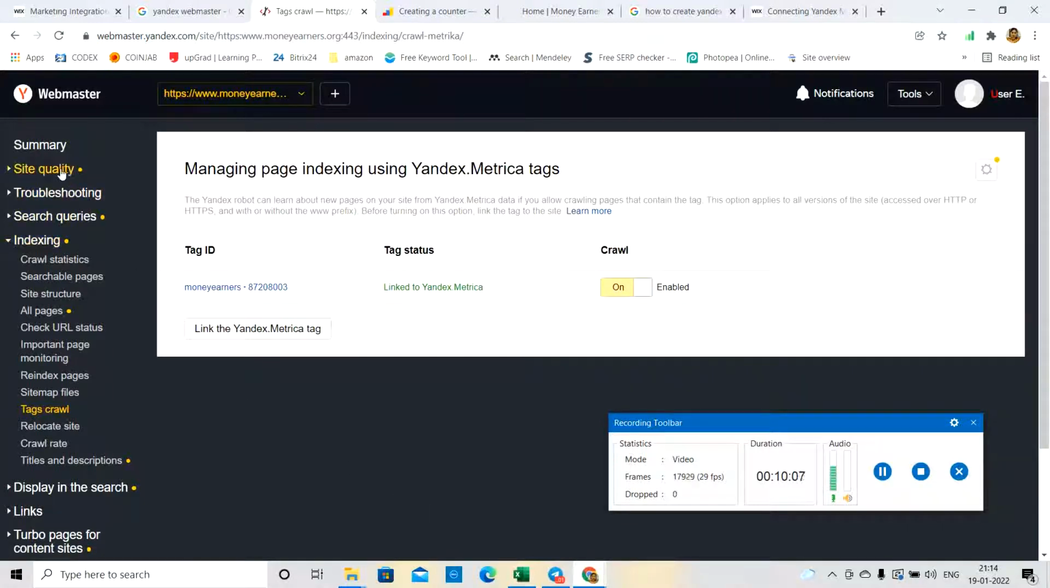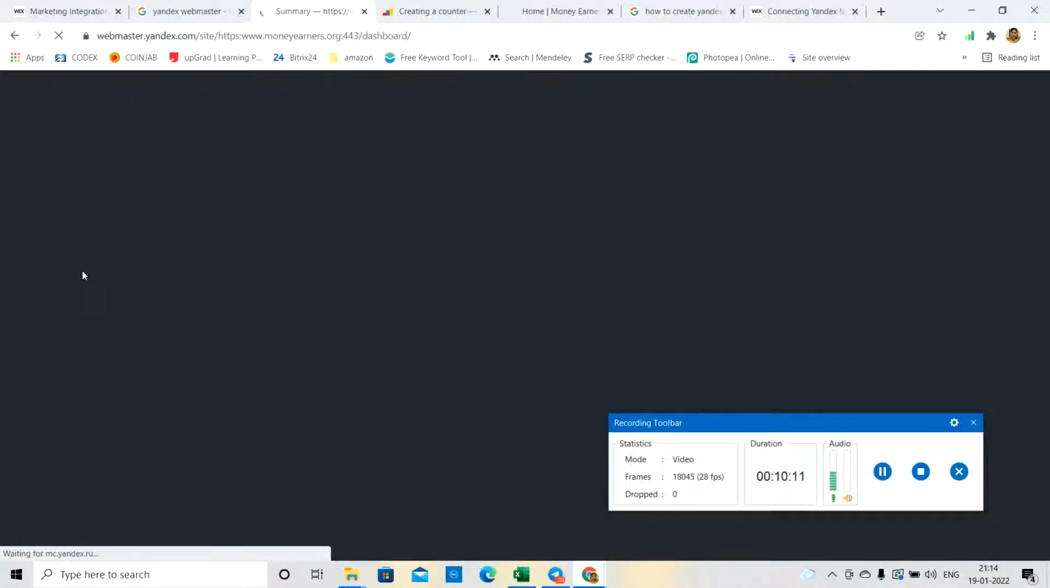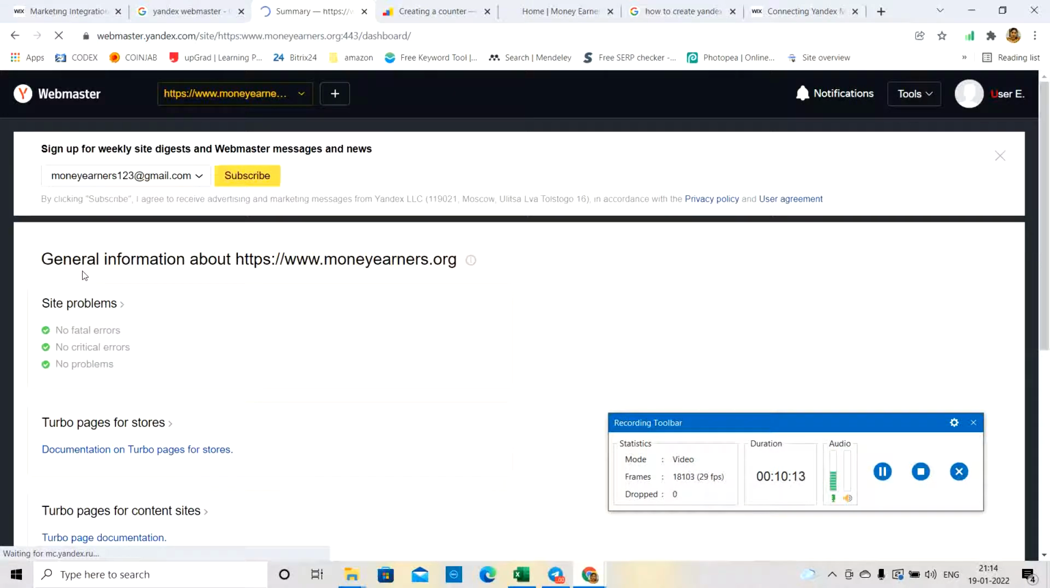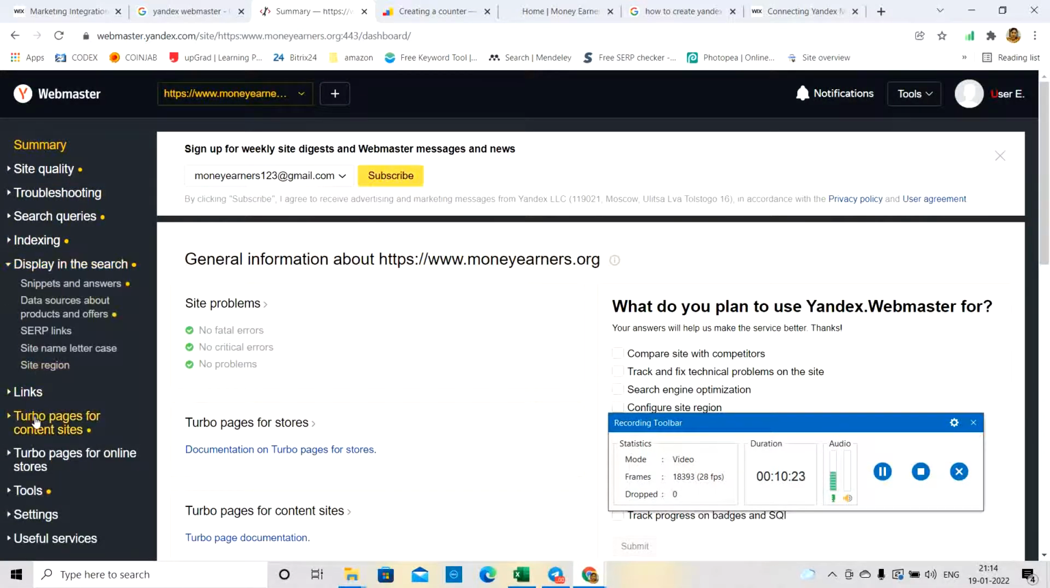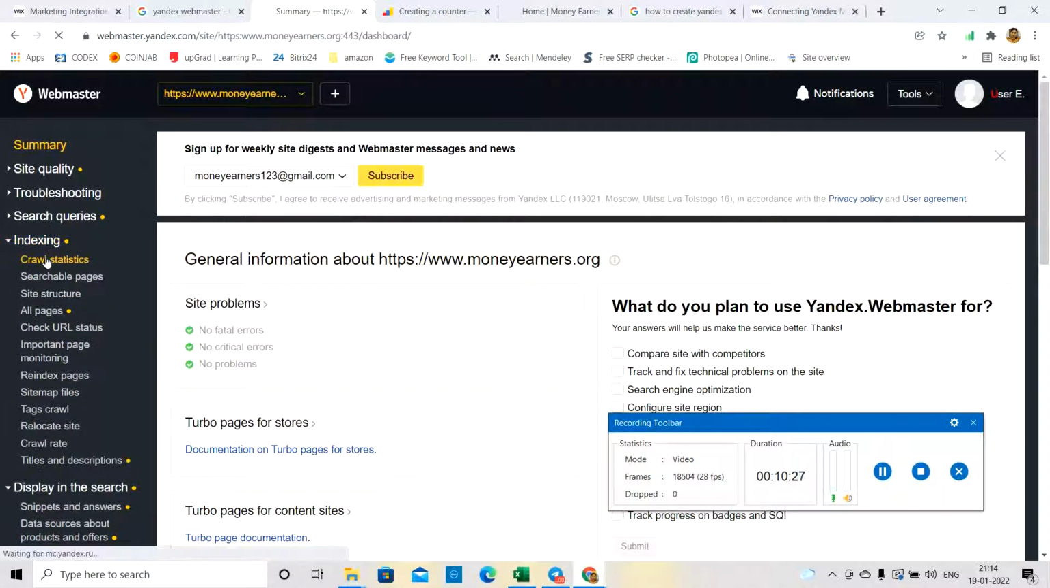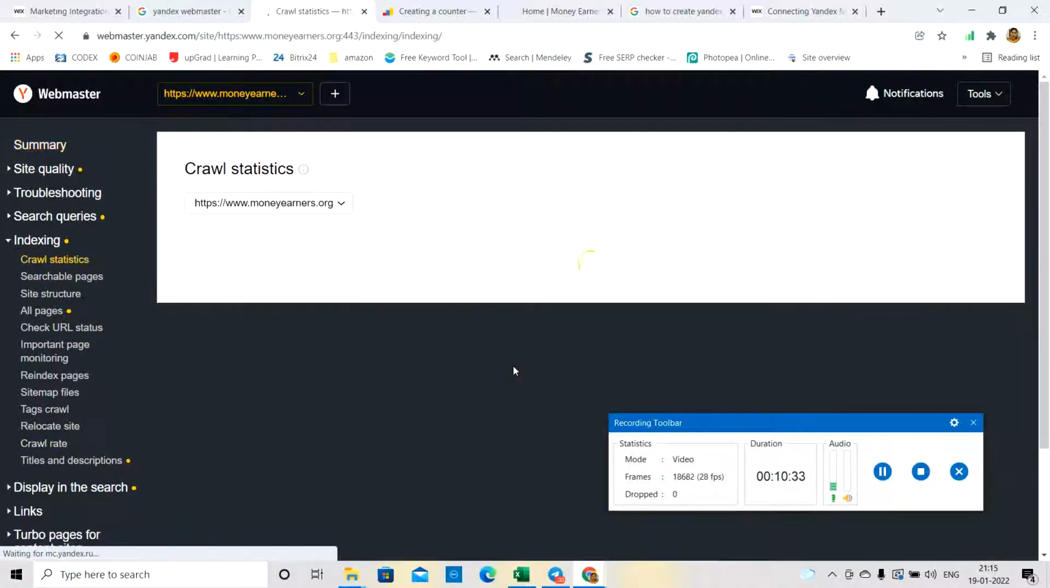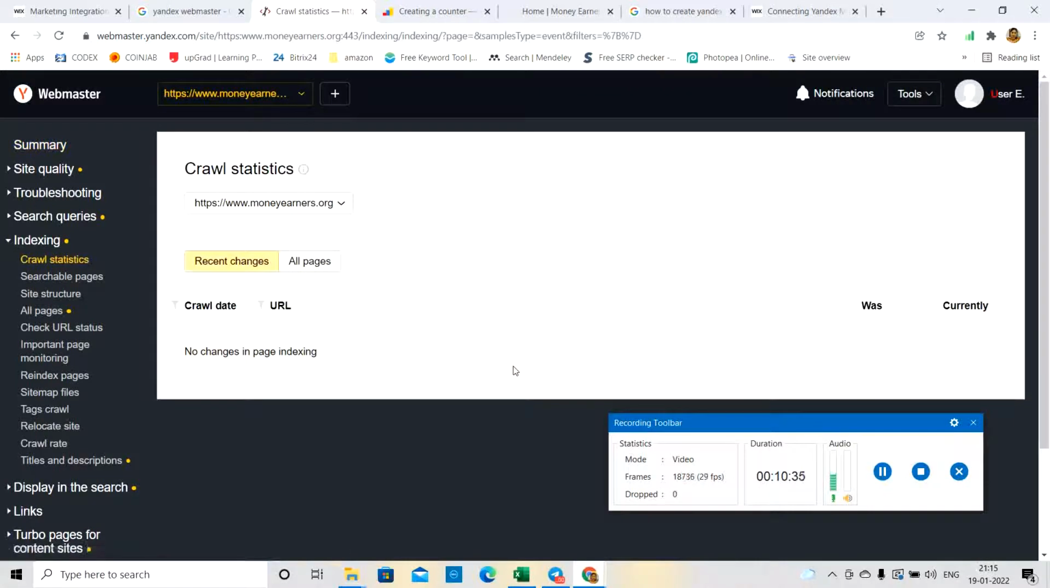Whenever you want to check, you can go to your summary or crawl statistics once it starts gaining the data. This is a very new site, so I don't think currently you would have any indexing or crawling that needs to be done. Once it starts collecting data, you would be able to see it under the statistics, and you can view other data as well. So this is how you configure Yandex.